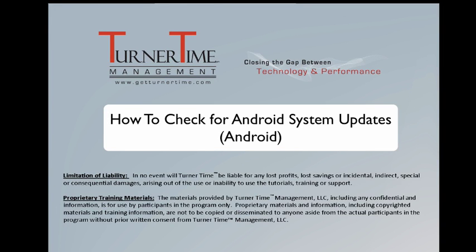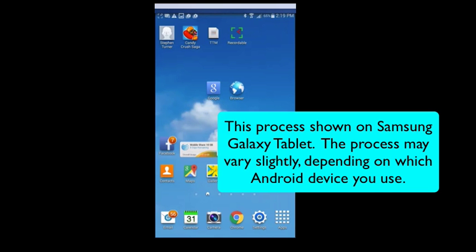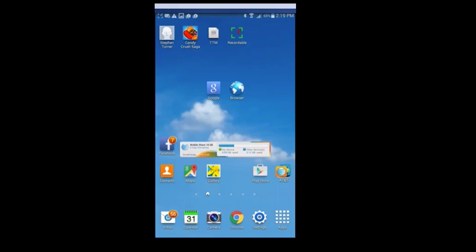This video is on how to check for Android system updates on your Android device. This process is shown using a Samsung Galaxy tablet, and the process may vary slightly depending on what Android device you use. To keep your Android device operating at its best, you'll want to periodically check for system updates.